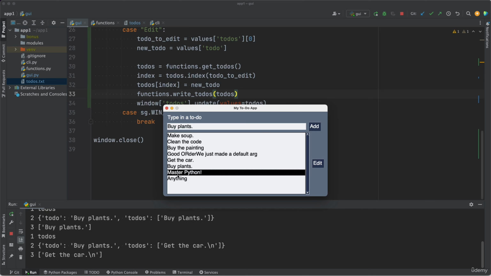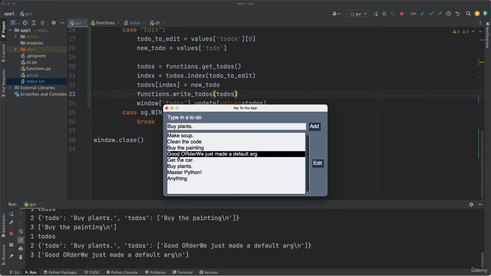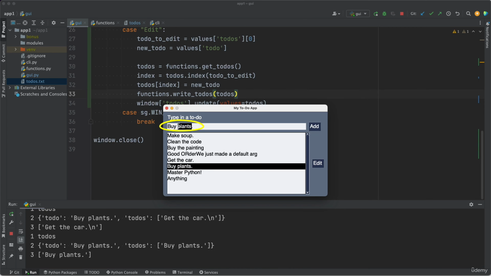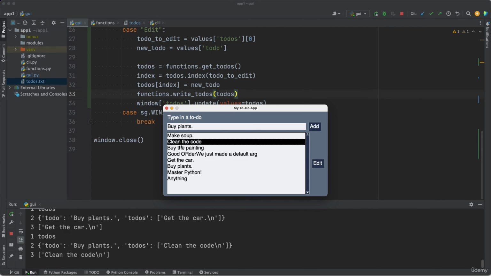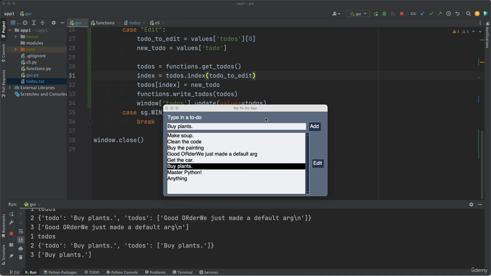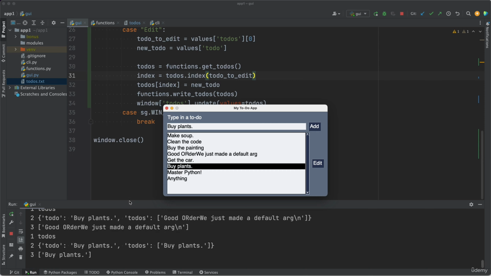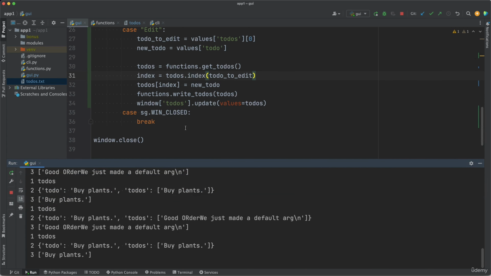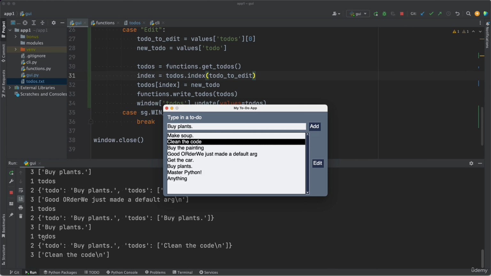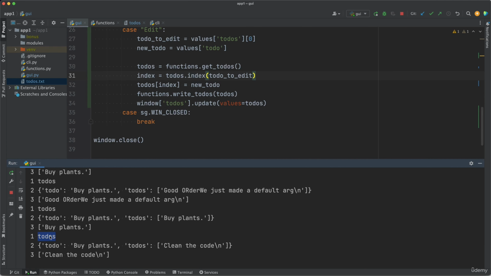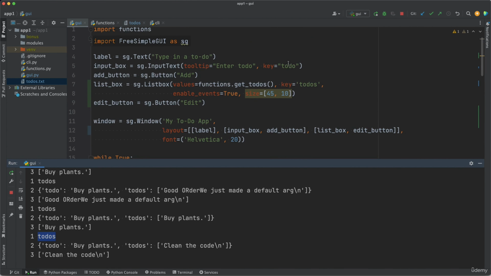Similarly, we can update this. Whenever we select something, we want this to show that selection instead of staying by plants all the time. But how do we do that? Well, you should notice here in the command line that whenever we select, for example, clean the code, you see that the event is to-dos. So that has the key of the list box.